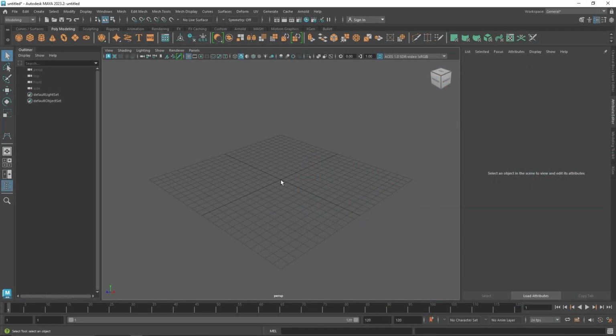Today we are going to be talking about the merge node inside of Mash. It's a pretty interesting node which allows you to merge two different Mash operations into one. So let's quickly get into it.